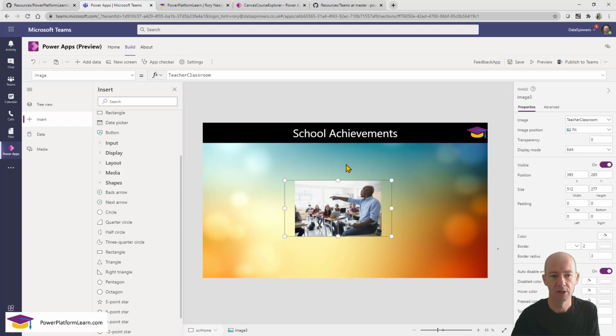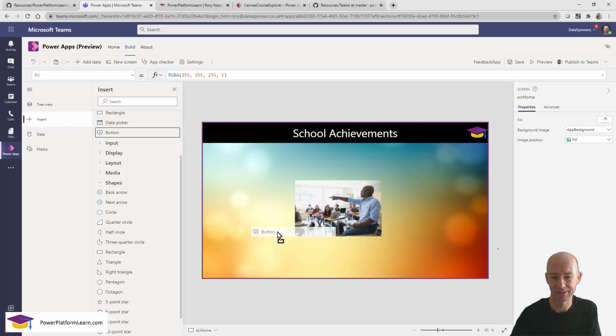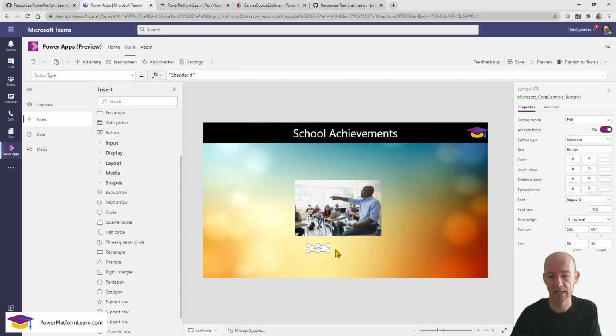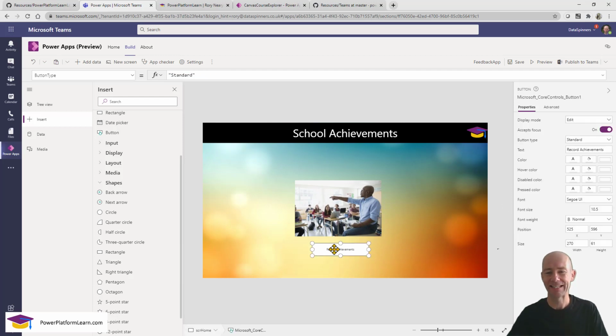And you might want to put a button here to make it move to the next screen. In fact, you definitely will. So what I'm going to do is drag this onto the screen here, and I can play with the size and so on. I'm not going to spend too much time on that. I'm just going to go into there, and the text says button, and I'm going to say record achievements, and although we haven't actually created our ability to navigate to another screen, I will now show how you can navigate to another screen.